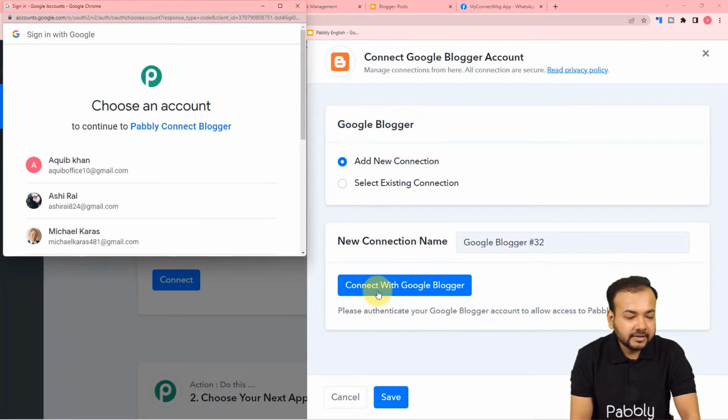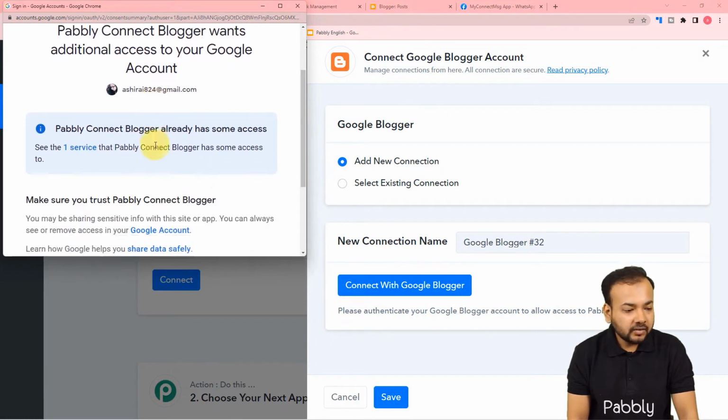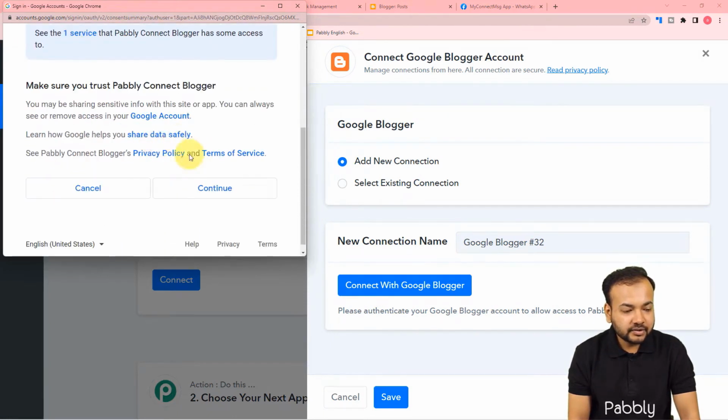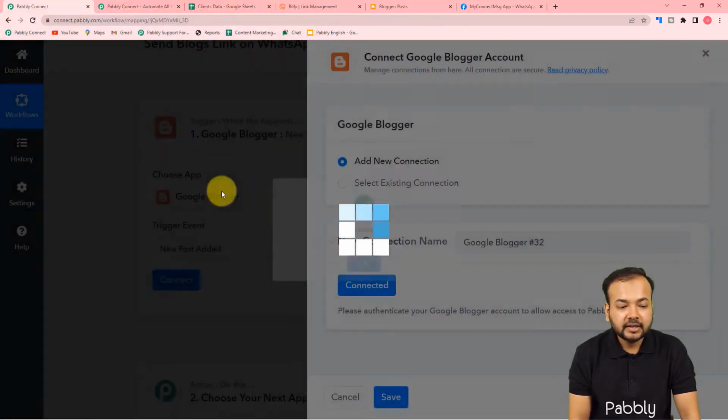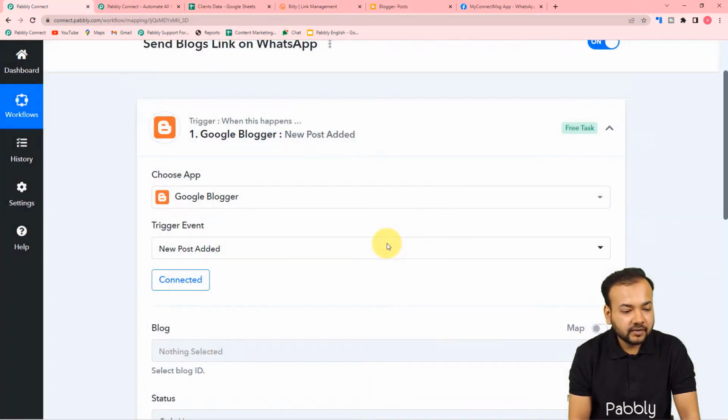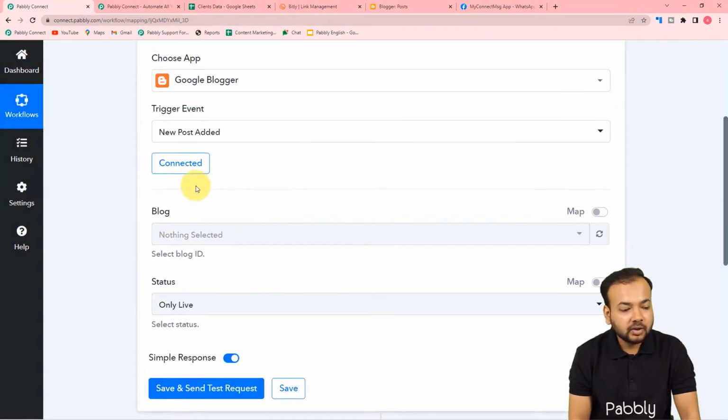Okay, right, so from this window you have to select the account by which you have created the blogger account. And after selecting the account, it will ask for few permissions. So you just have to click on continue to give access to Pabbly Connect. Okay, you can see the authorization is successful here and we are connected with Google Blogger.